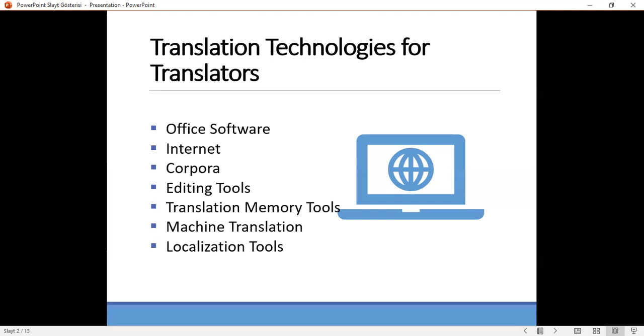Corpora can help translators to see a word in a context. By editing tools, I mean tools which help us to edit our texts like Grammarly. Translation memory tools are the tools that help translators to see the segments they have already translated. Some examples of these tools are SDL Trados, MemoQ, and SmartCat. Machine translation means the automatic translation tools, and localization tools are used to localize. So I think that these are the tools professional translators need to be aware of.